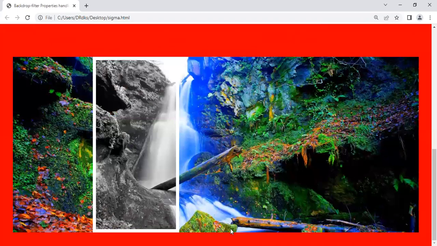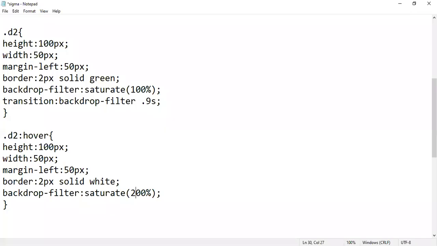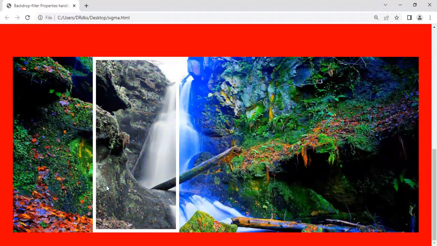You can revert these properties as well. Type 100% here, that is saturation at 100%. And when we place our cursor, it becomes less colorful, black and white, when we type 10%, right? And see the output again. Press F5 and see there. It is colorful. When we place our cursor here, it becomes black and white. Move out, it becomes colorful, and then black and white.